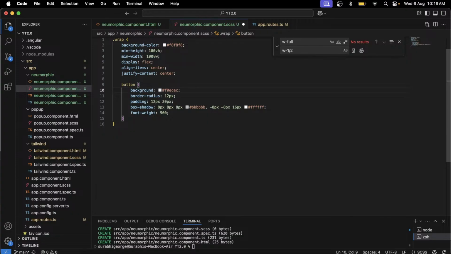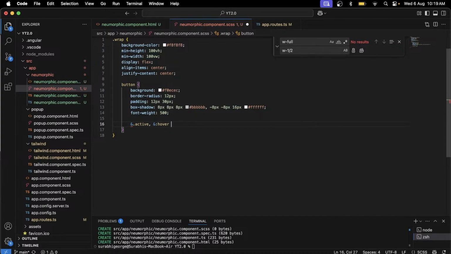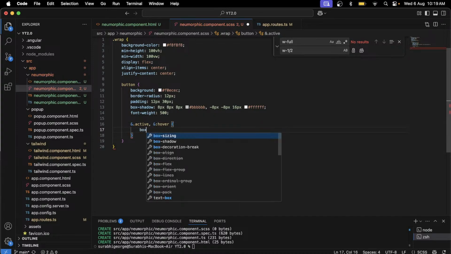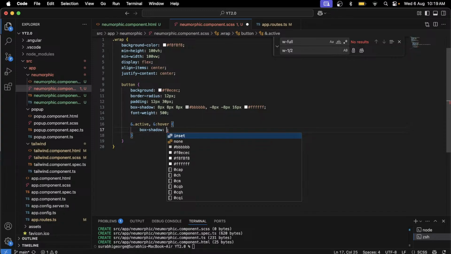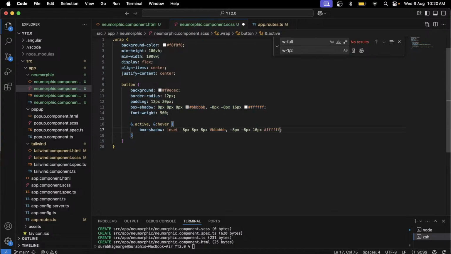Now we are going to style that active and hover state. Just add an ampersand dot active and ampersand hover state. That box shadow set to inset of the same thing, just need to add that inset before.